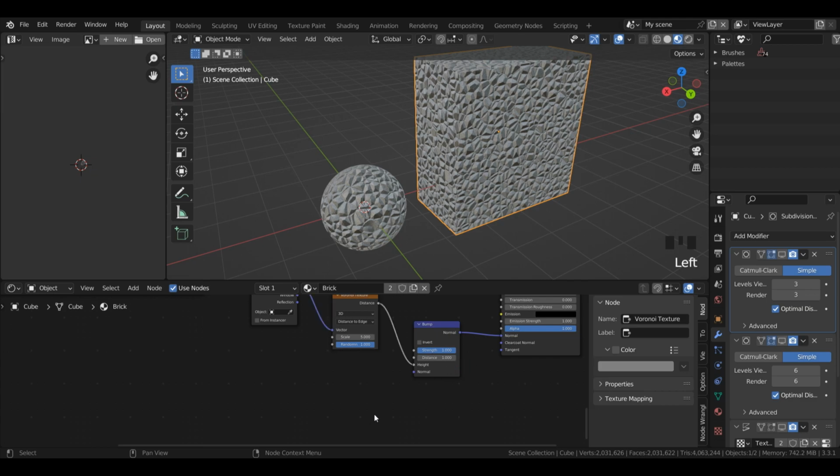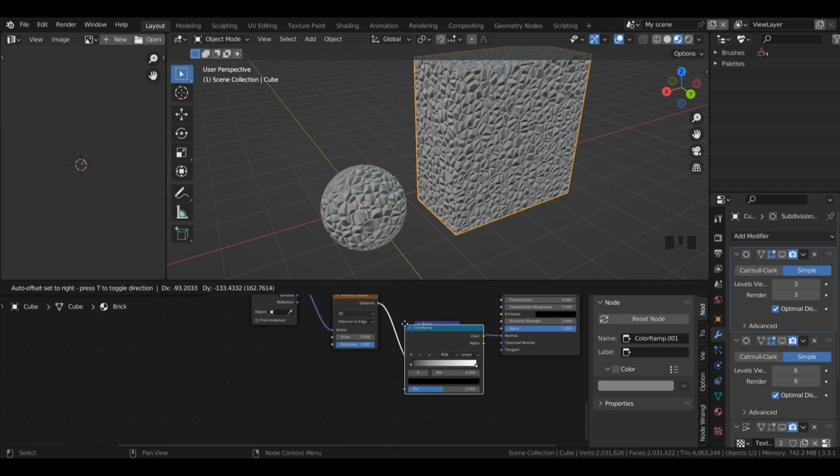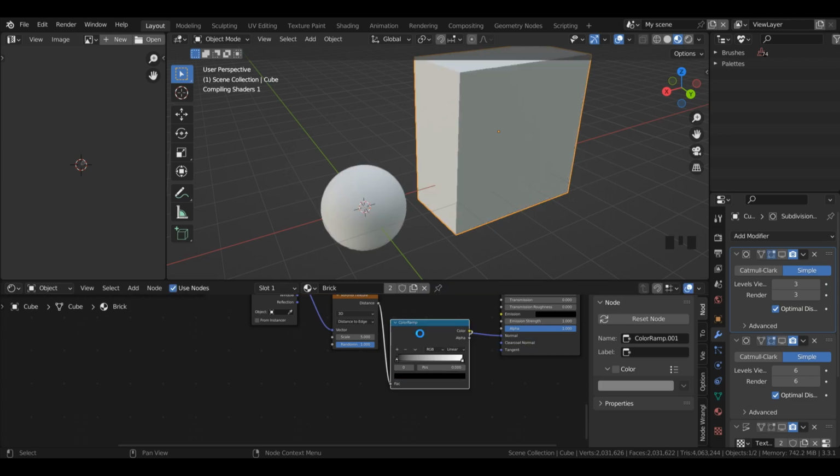So to fix this, we can press Shift A, then under converter, I'll left click color ramp. Then I'll plug this in between my Voronoi texture and my bump. You may experience quite a bit of loading times in the material preview.